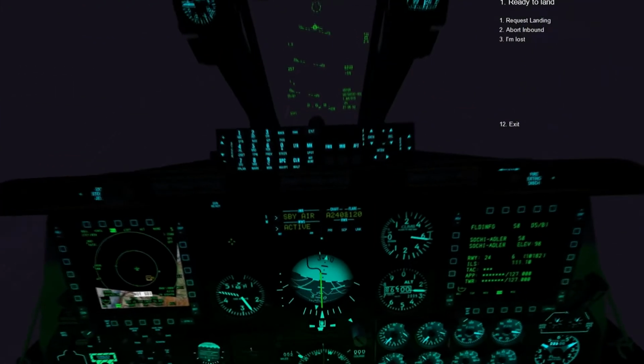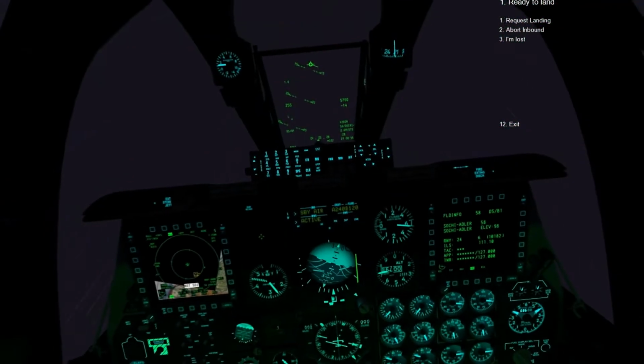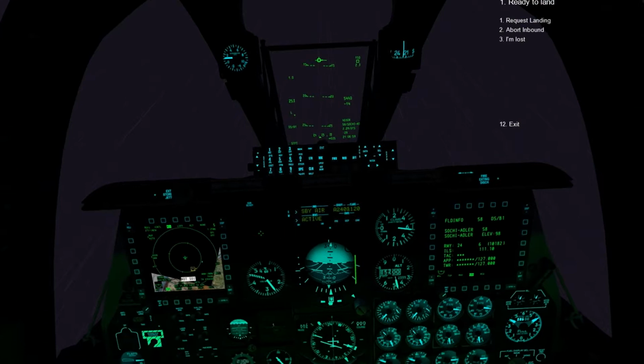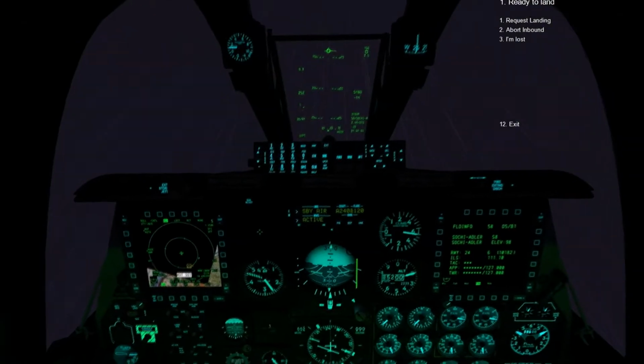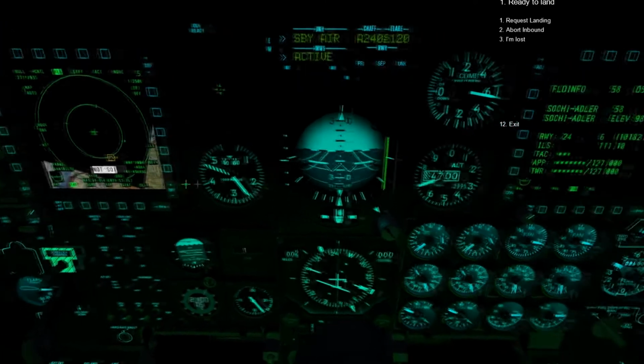Right click. Don't worry about that. That just means we're passing over the beacon. Now, we've overshot the runway already, so don't worry about it. We're going to course correct. I'm probably going to go ahead and make a left turn and get back into it.